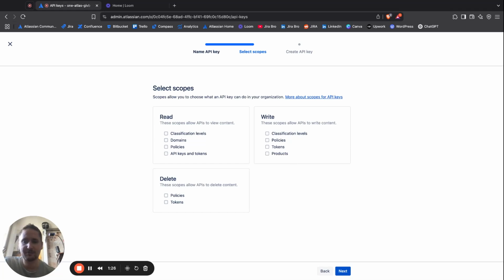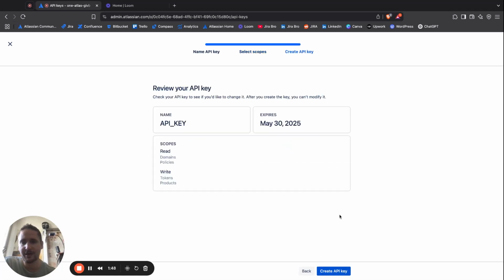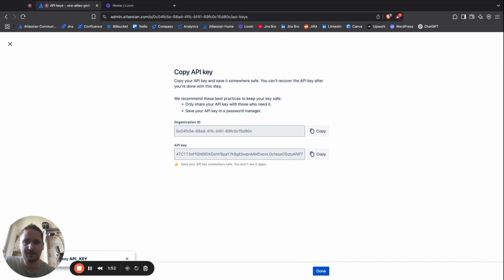So you have read, write, delete. You can read, for example, policies, domains. You can write. What can you write here? You can write tokens, you can write products. And what can you actually delete? Well, I'm going to say you cannot delete anything. And I'm going to click on create the API key.